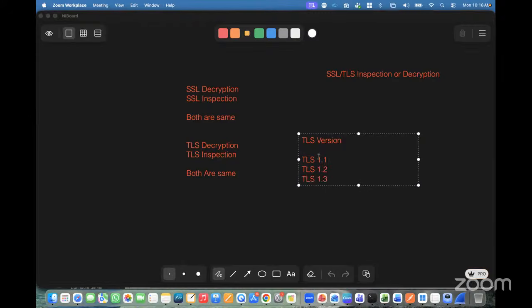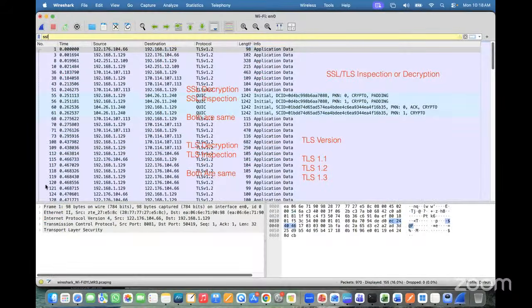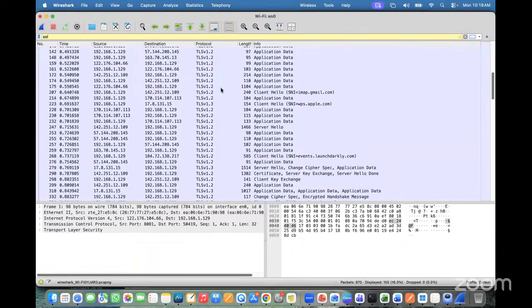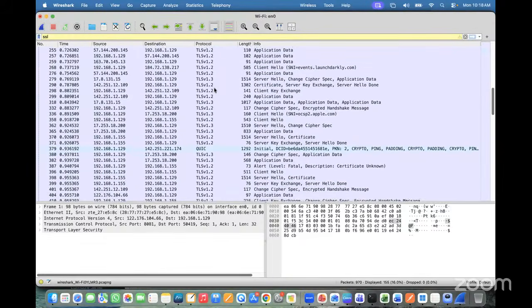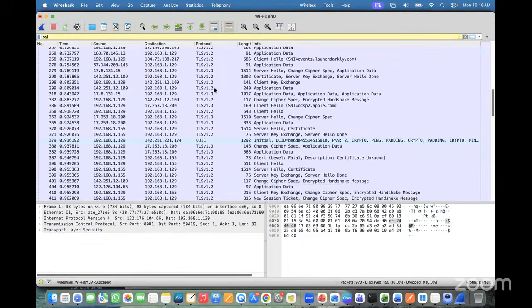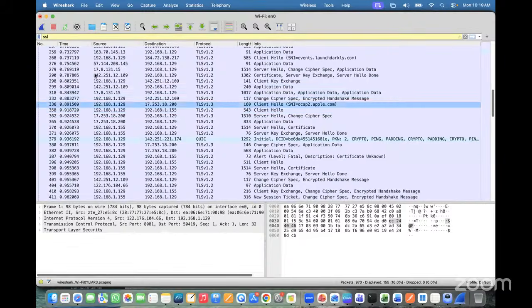This is the latest. Again, TLS or SSL? SSL is no more available. You can see you're only getting TLS versions here. 1.3 version you're also getting here, but 1.1 is no longer available in the market. 1.1 has been totally gone from the market.